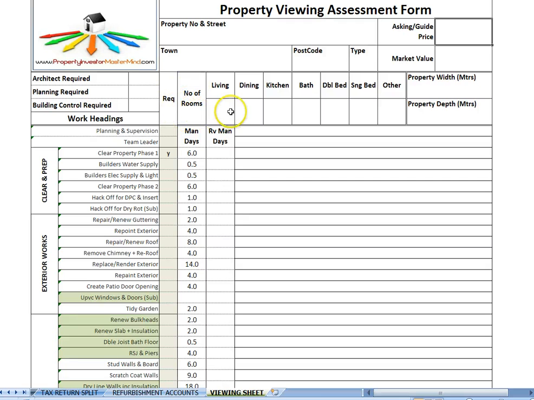Number of rooms across here. Now either you can put the number of rooms above the line here and use the box below the line for measurements, or you can put the number of rooms in below the line. It's your choice. I tend to put the number of rooms above the line and put the measurements in below the line. And then we have, most importantly, the property width. This is the overall property width, the footprint of the property and its depth.